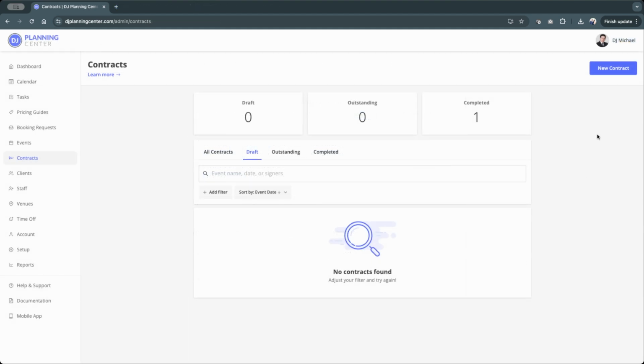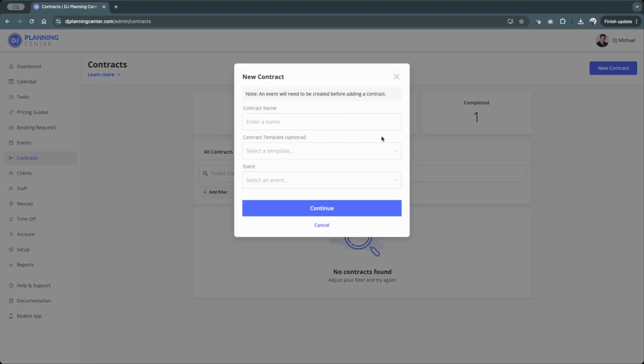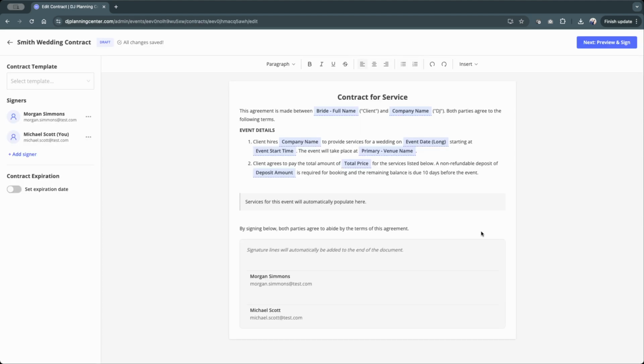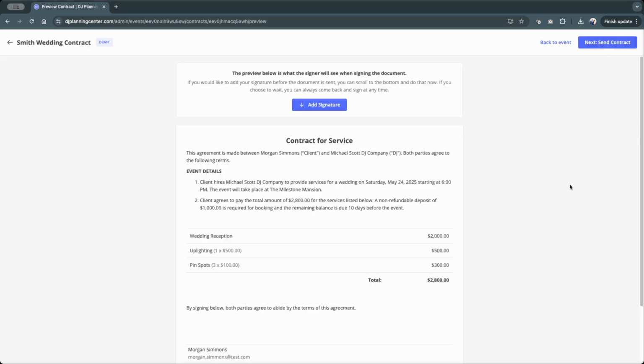If we go back to the Contracts page and create a new contract, you will enter a name, select the template you created, choose an event, and select a primary signer. Additional signers can be added on the next step if needed. The first page you will see is the template you created. At this point, you can make any modifications and it will only apply to this specific contract. Once everything looks good, select the Next button to preview the contract with all the event data populated.